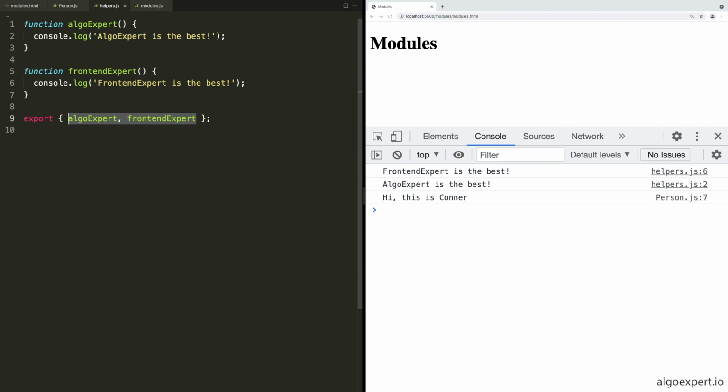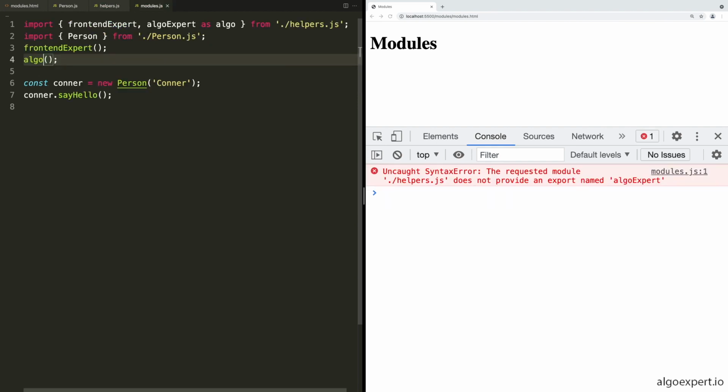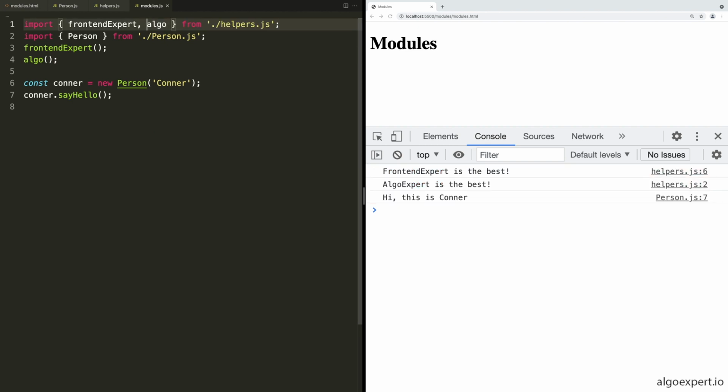And if we wanted, we could rename them in the exports. So I could say export algo expert as algo. And then in modules.js, we would simply import algo instead of importing algo expert as algo. And we could even rename this back to algo expert if I wanted. So I could say as algo expert, and then we can call algo expert here, and this would work the same way.